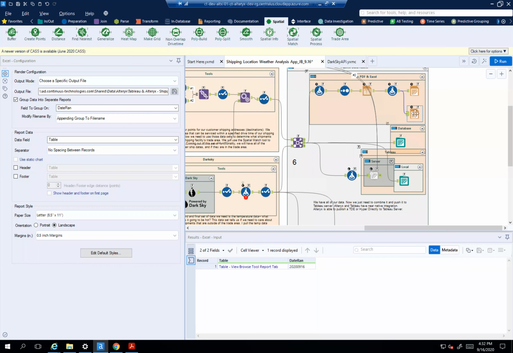Likewise, you can do that to Excel. This is going to look the exact same as the PDF, except let's say you want to do some additional analysis in some of this data. The Excel is going to allow you to do that.